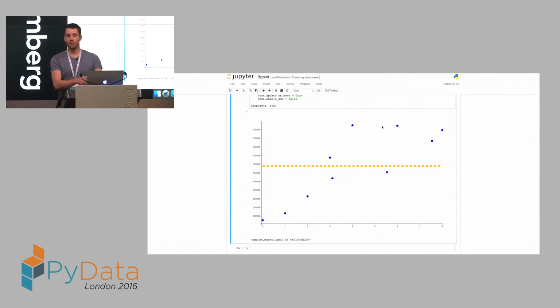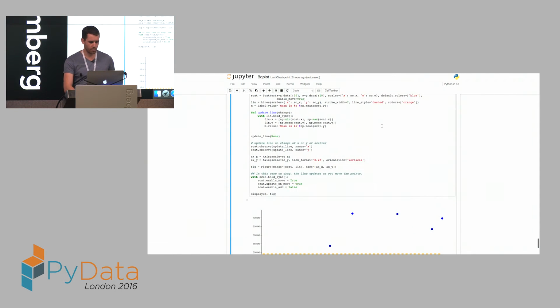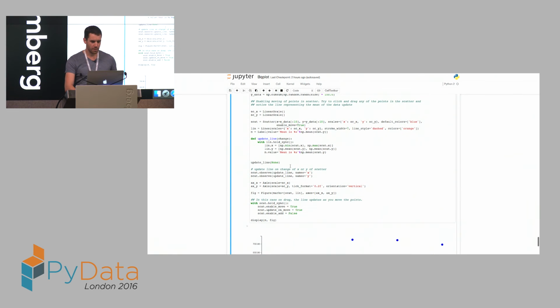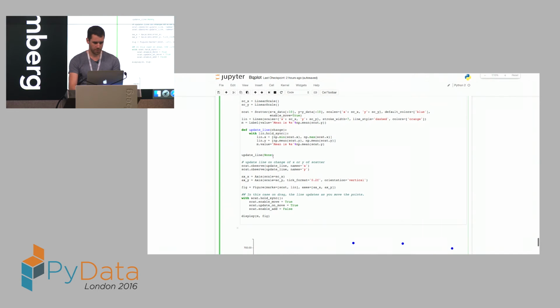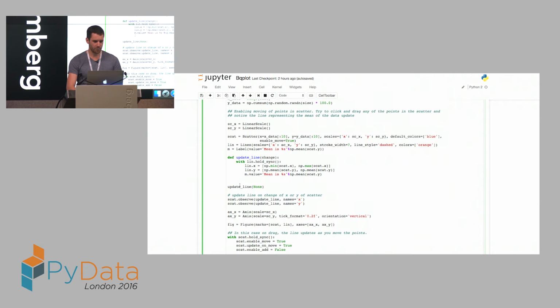So for all of this here, for example, I made a very simple one where I am computing the mean on update line. So I should zoom in. I'm just saying that the value m.value is the mean. Lines.y is np.mean of scatter.y. It's a horizontal line.